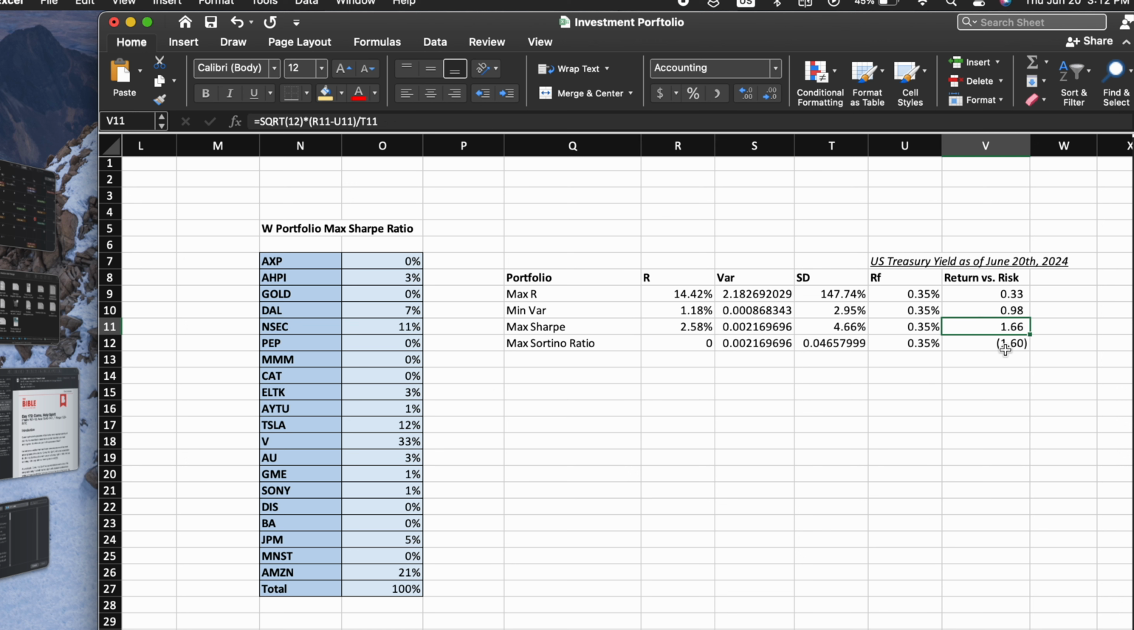But if we compare having an additional 0.98 return for every point of risk to having 1.66 return for every point of risk, it is better for you to use this portfolio right here. You can see the weights. You should put 3% in this stock, 11% in this stock, 12% in Tesla, 33% in Visa.